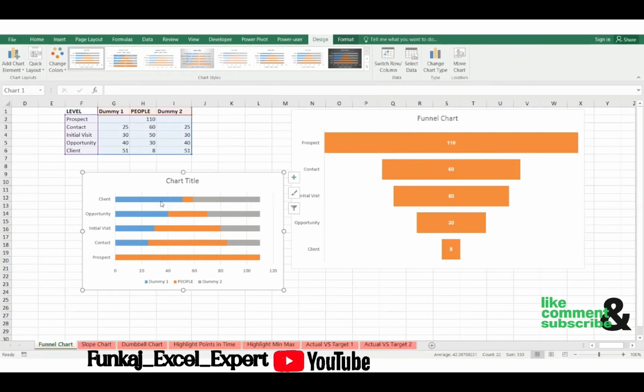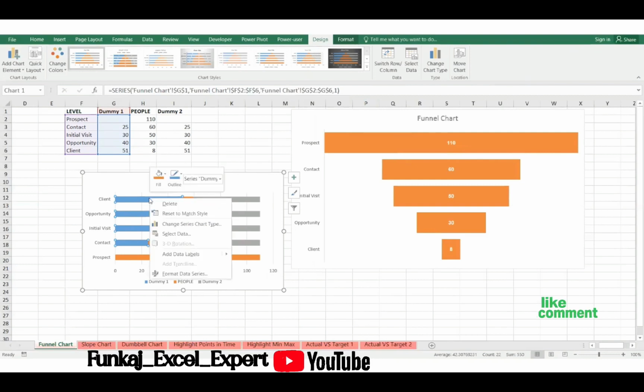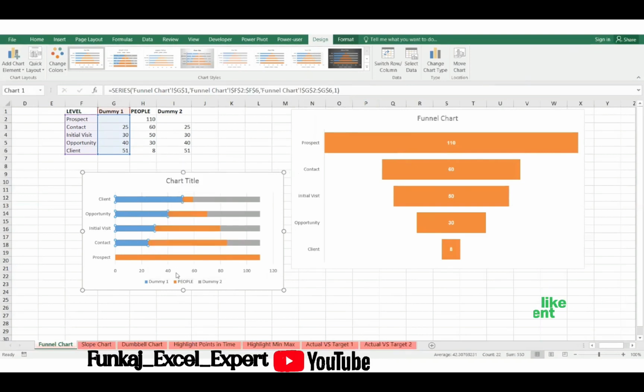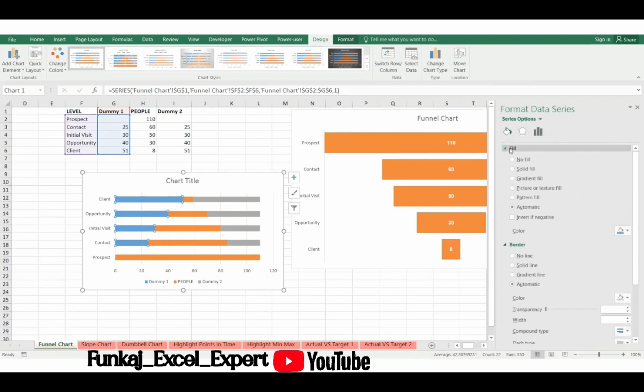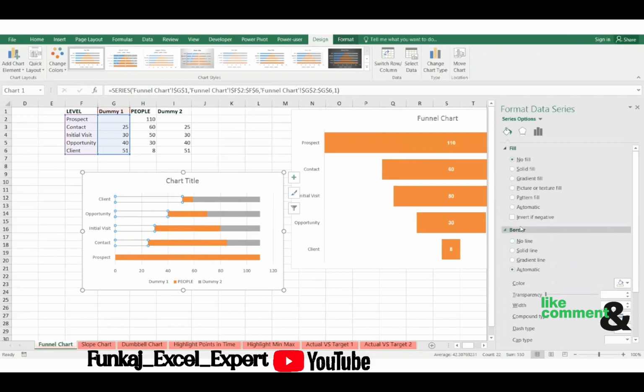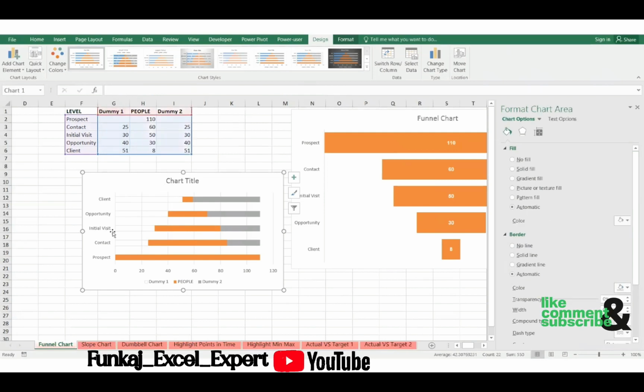One modification is to make this blue rectangle and these gray rectangles white or of no color. To do that, you simply right click, format the data series, where you will get the fill icon, which is this icon. Click on it, and under fill, make it have no fill. Under border, make it have no line. So it does not have any border or fill, and it will be just an empty space here.